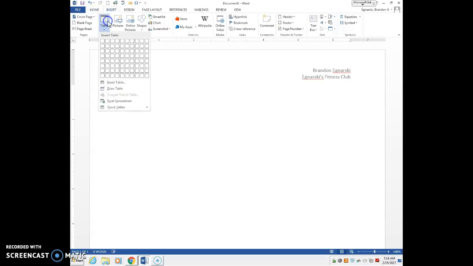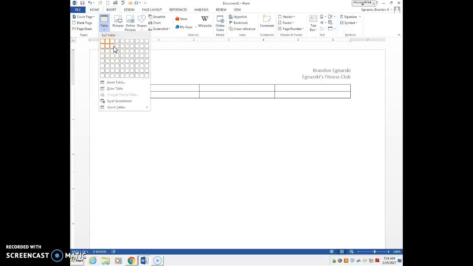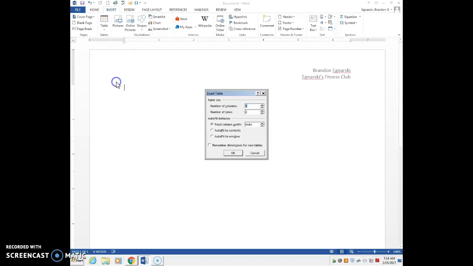So to insert a table, there's 2 different ways we can do it. Obviously here, or if you need to kind of customize your table, you can do it here. So I need 3 columns, and we'll just start with, I think, 8 rows.